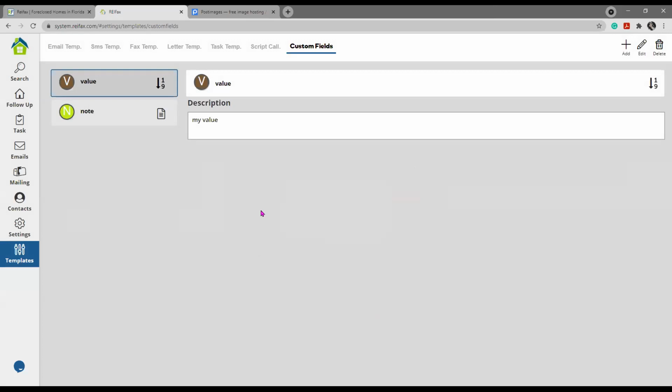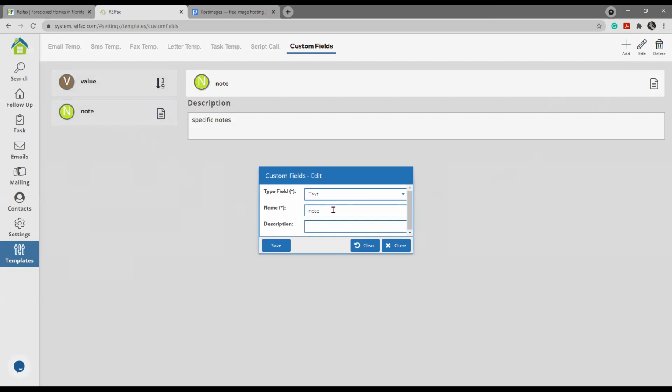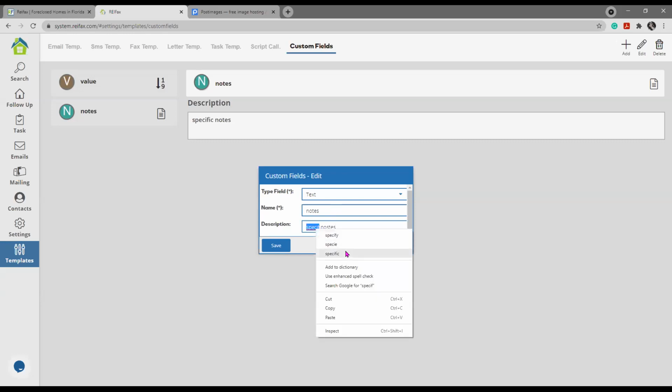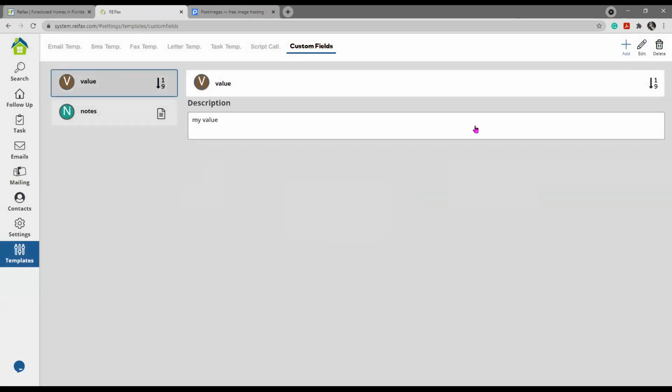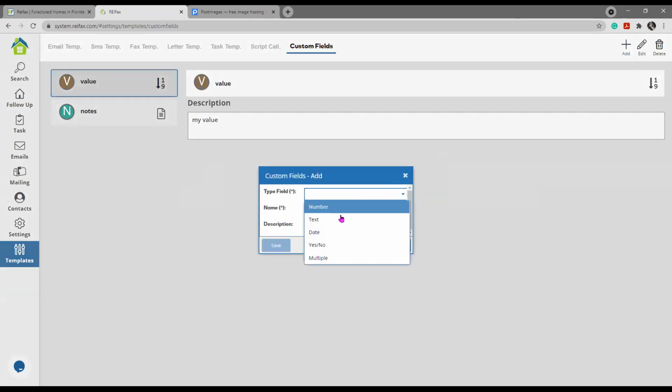If you want to edit, you can also do that. Just click on it and edit, and then you will put notes, okay, like that. I missed the S, sorry, misspelled. Okay. And this is how you will add them. So let me show you all the types, and then I will show you how to use them.